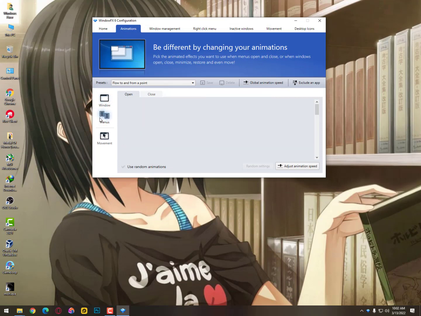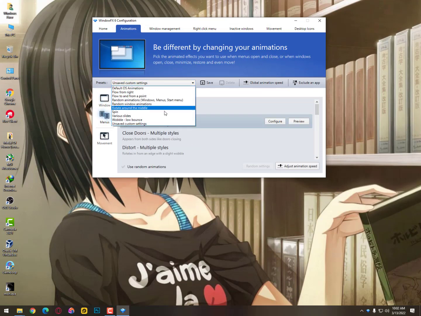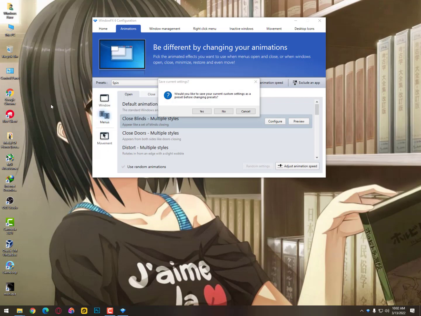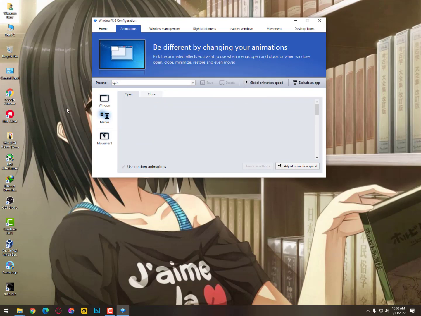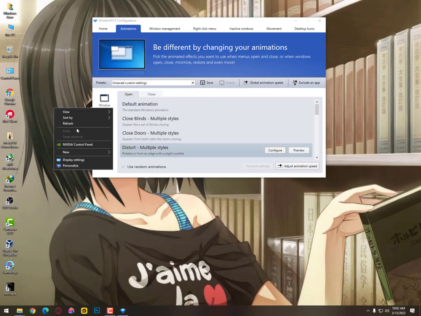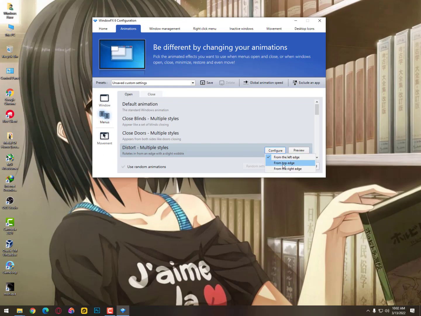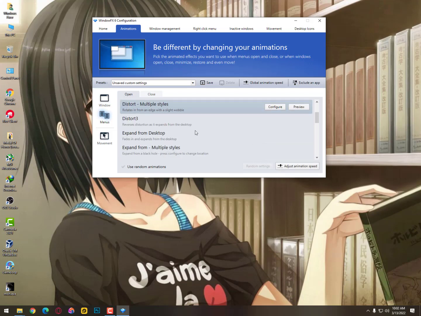The software name is Windows FX version 6, and you can configure it by yourself. By default, some themes are set. You can apply those settings. As you can see here, I'm applying these settings. You can configure them. The animations come from the left, right, top, or even from the bottom. You can also decrease or increase the animation speed in this software.